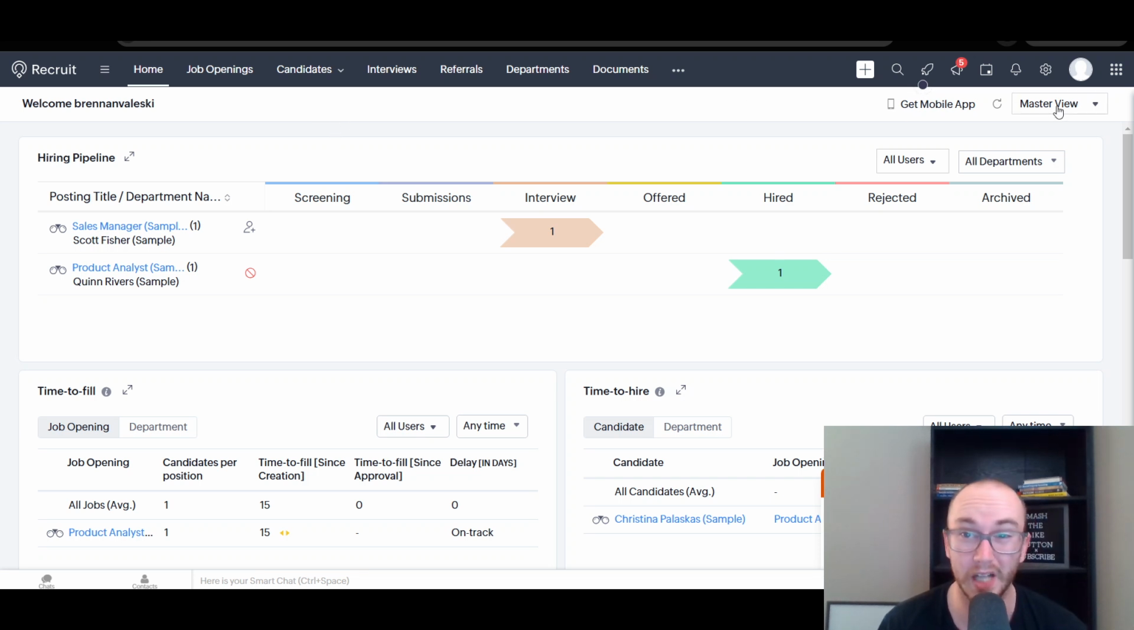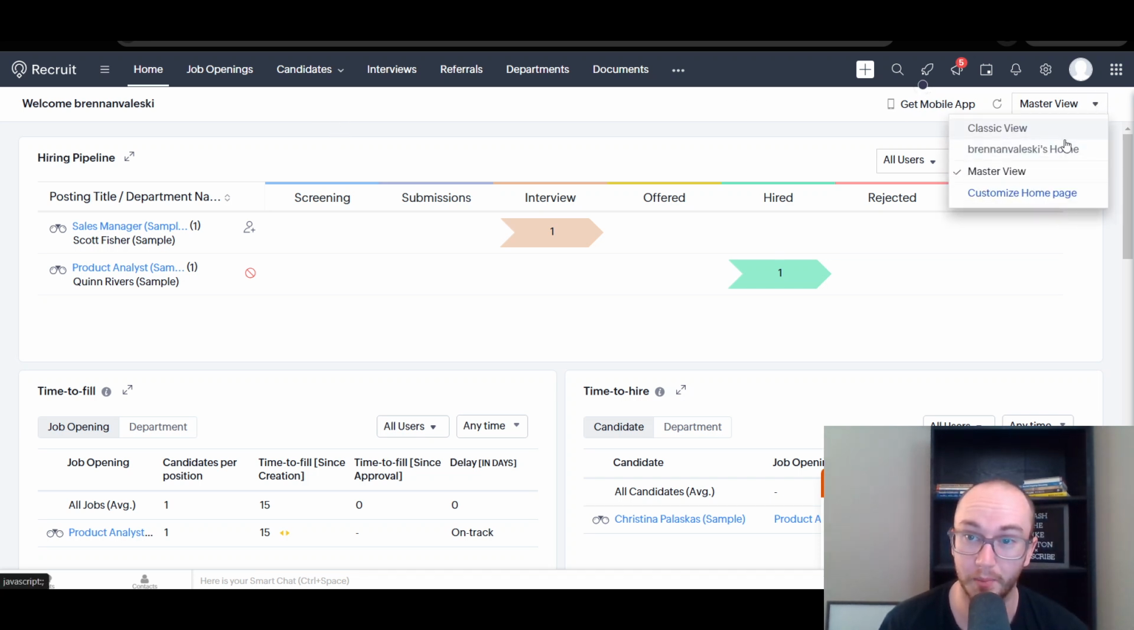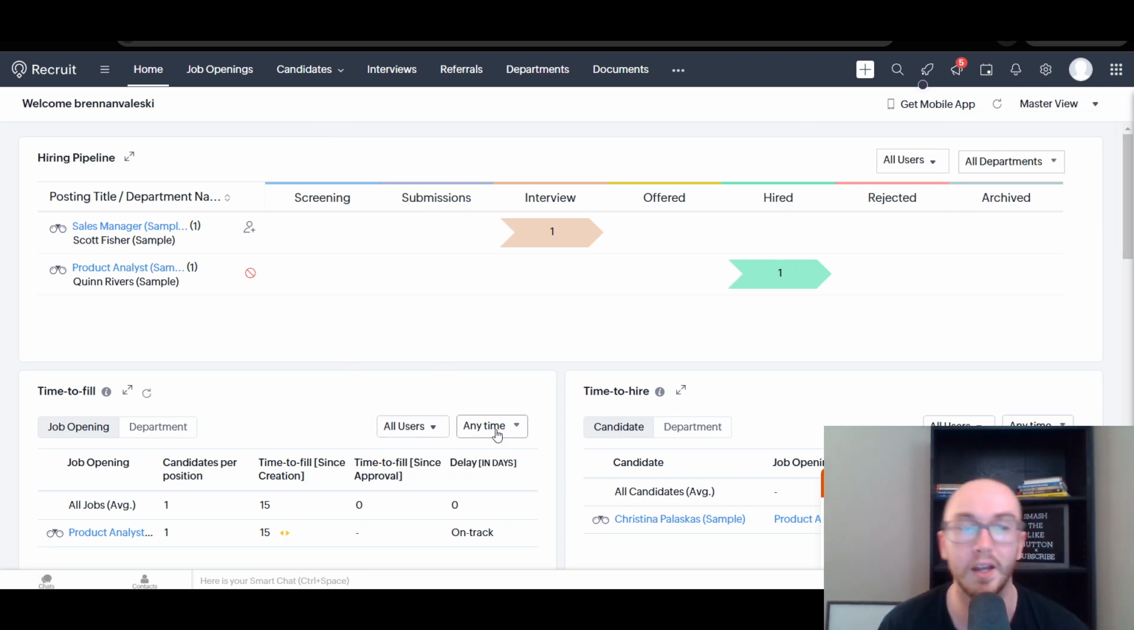But that's pretty much, again, Zoho Recruit. You can set up different viewpoints, get candidates in the pipeline and get it posted out to at least over 75 different job boards.